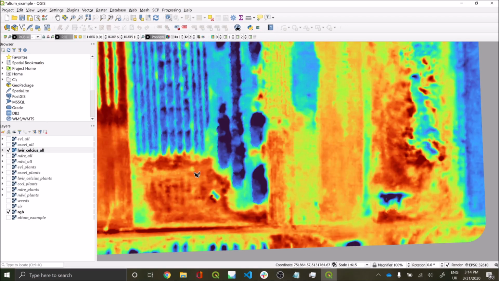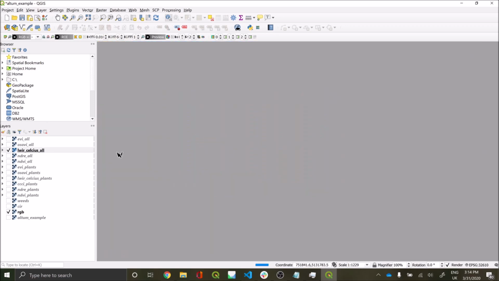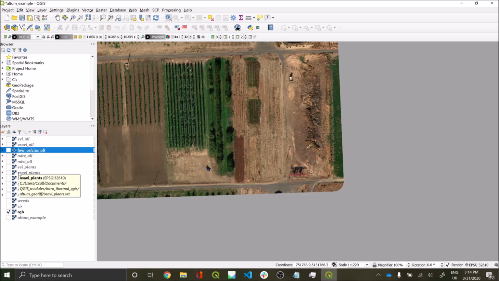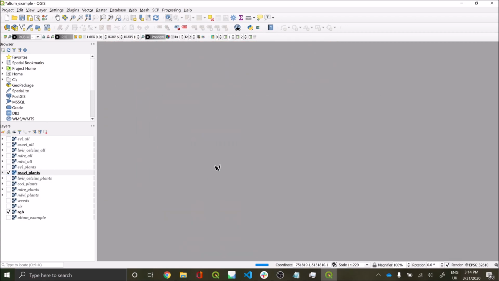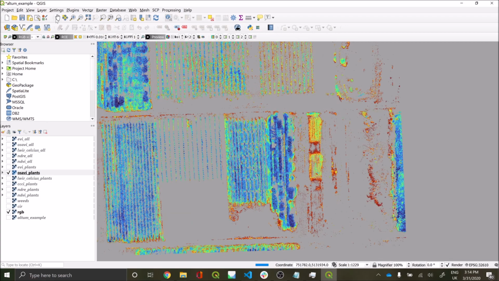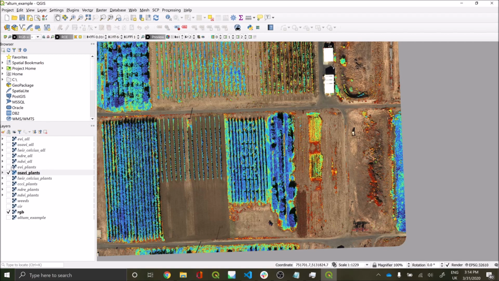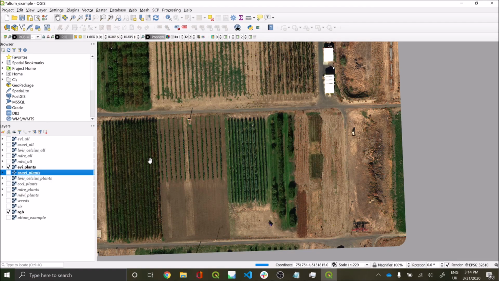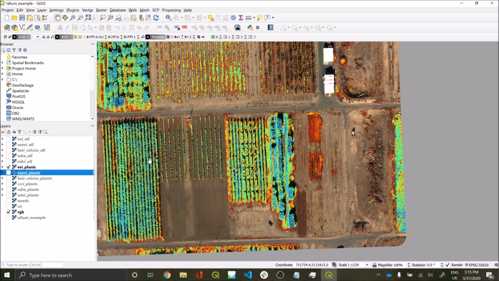There are a number of other layers or indices within this project to explore. Indices such as the Optimized Soil Adjusted Vegetation Index, which we can see here, and others like the Enhanced Vegetation Index, or EVI, which we can see here. If you would like more information about these indices, check the link in the description below for our knowledge portal, or feel free to leave a comment below and we'll get in touch.